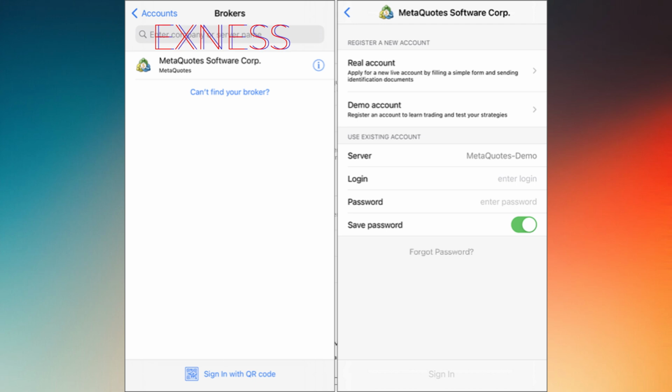MetaTrader 5. And that's basically it. That's how you connect Exness to MetaTrader 5.